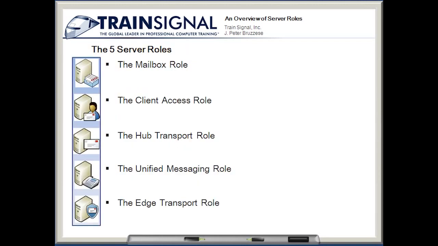So we've reviewed the 5 server roles in a previous video. Let's do it again, and let's go a little bit deeper in explaining what each one of these roles can do for us. So to start with, there's the mailbox server role, there's the client access server role, there's the hub transport server role, and those server roles are the most important ones. And then we have the unified messaging server role and the edge transport server role.